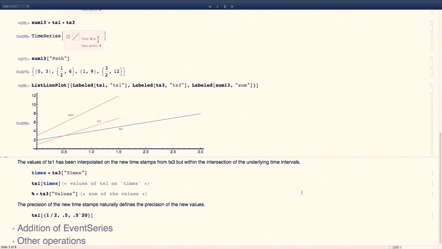you see that the sum is kind of the same shape as the TS3. So what happens is that we created a new time series, which is on the union of the timestamps, which lie within the intersection of the intervals coming from the two time series, because that's where those are defined. And these new timestamps, the 1/2 and 3/2, did not exist in our first time series, but we interpolated. So the values there are the interpolated values.